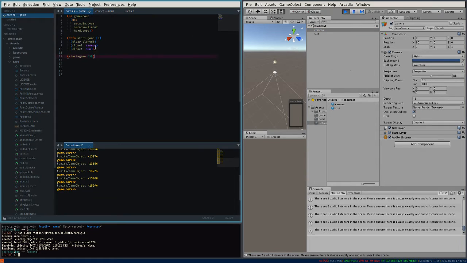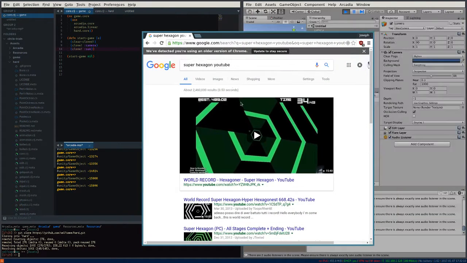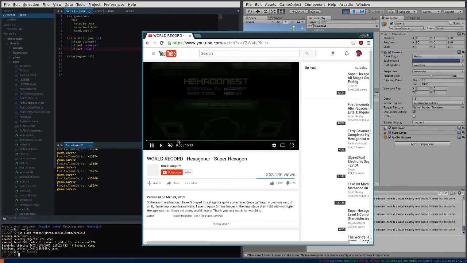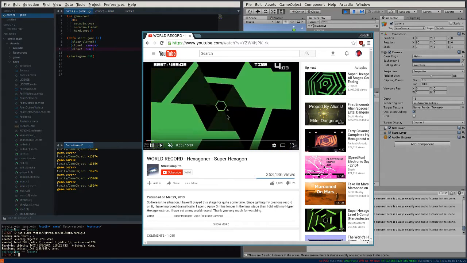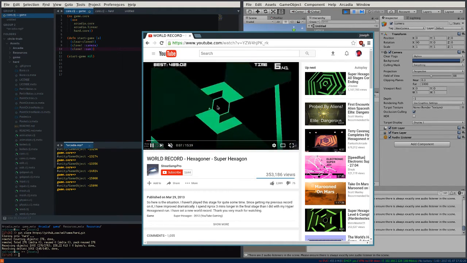All right, so I guess it's time to start doing a little bit of the gameplay, which is basically a circle that you can rotate. I mean, it's like a little player. Let me find a video of Super Hexagon. Yeah, you have a little player that rotates around the center of the game, and you avoid all this stuff.